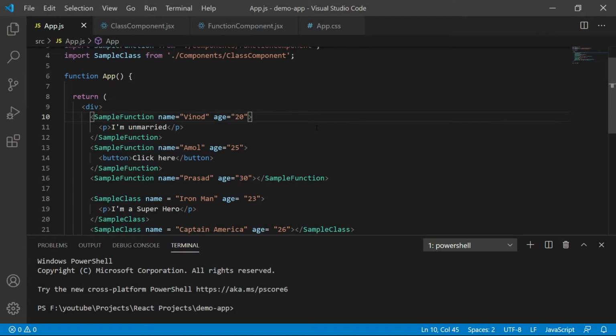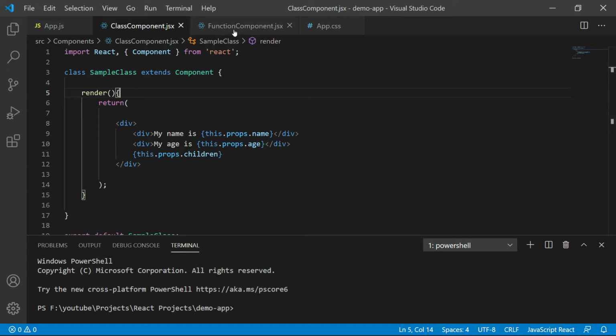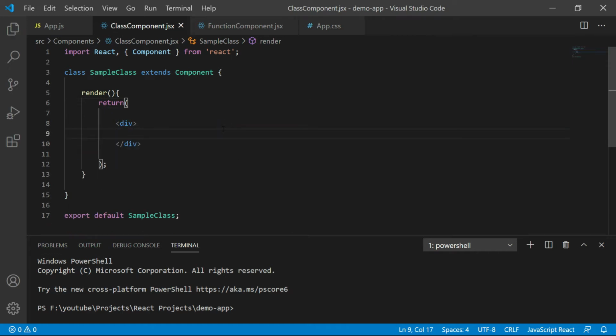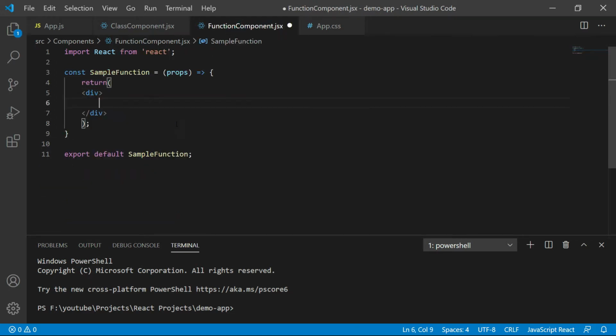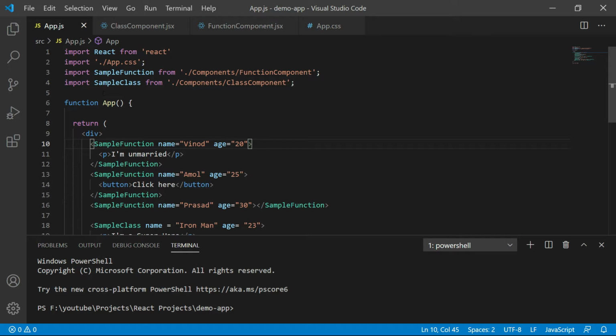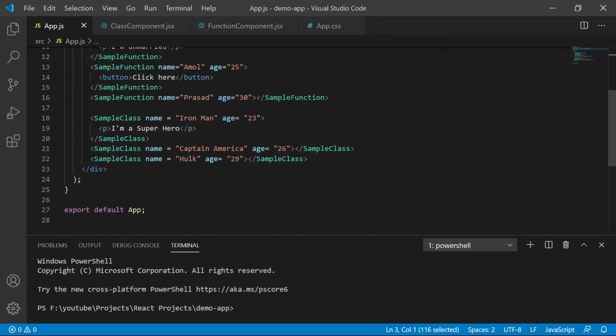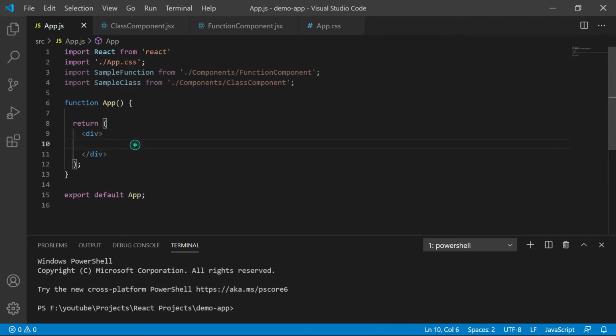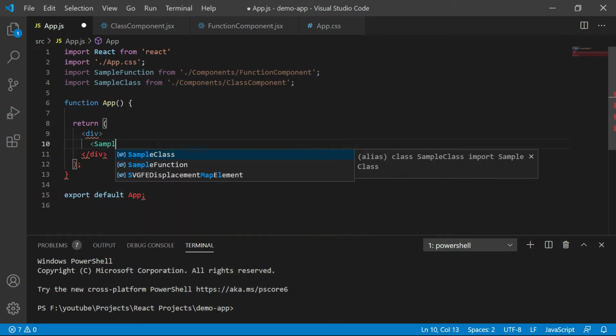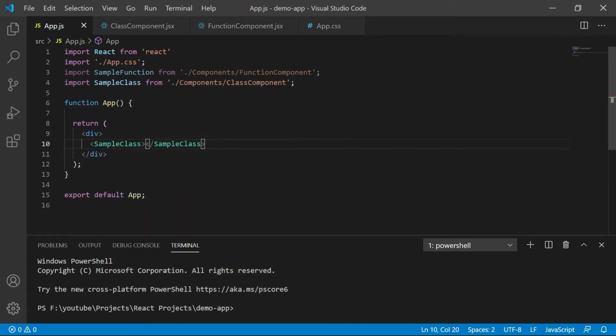So let's get started. In this video, we will see how to use state in class component. So here we have a class component and a function component. We will use the existing ones. We are just going to remove the existing code. So remove this. And from the function component, remove this. Okay. Come into the app.js. From app.js, keep this import. Just remove this component which we have used several times. So just add sample class, because first we will see how to use state in class component.